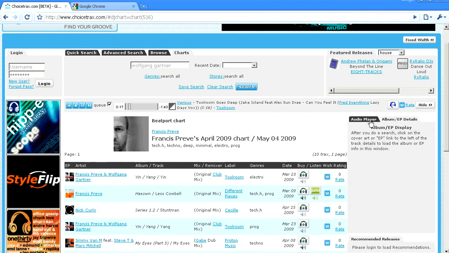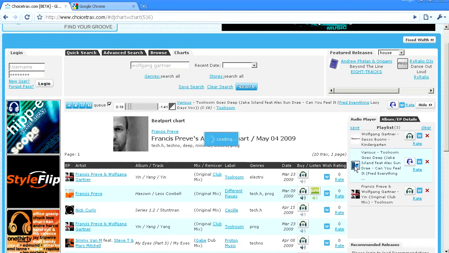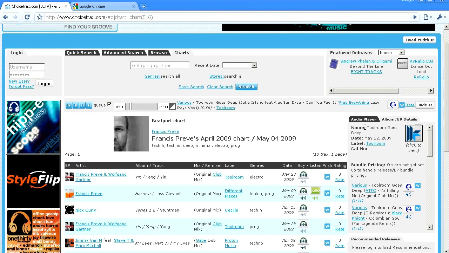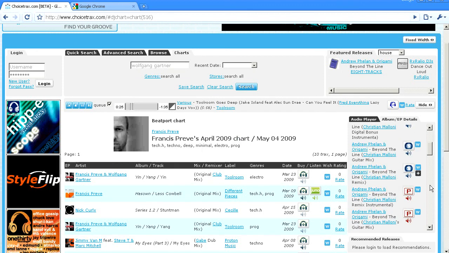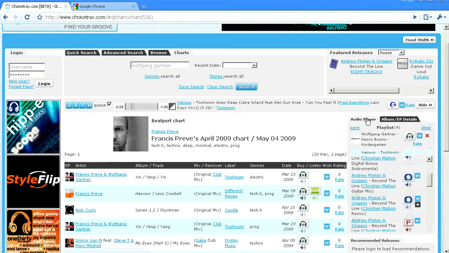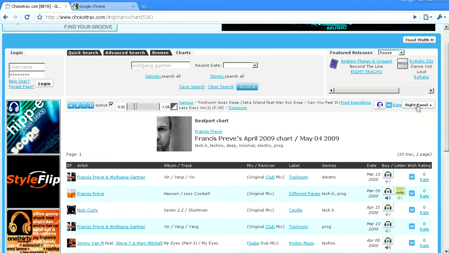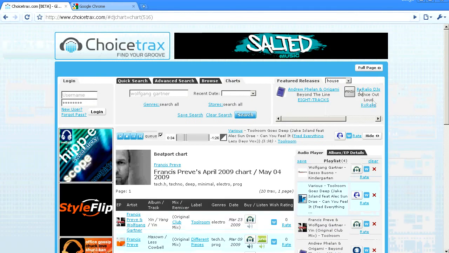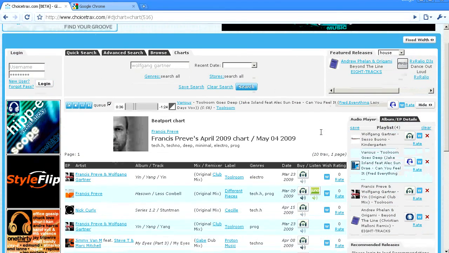Next to the playlist here is the album EP details. So if you click on any of the cover art on the site, you can view what else is on that EP, and it's in that side window, so it doesn't take you away from whatever current search results you're looking at. You can also show or hide the right panel, and you can even decide if you want to view the whole page in a fixed width or full page layout.